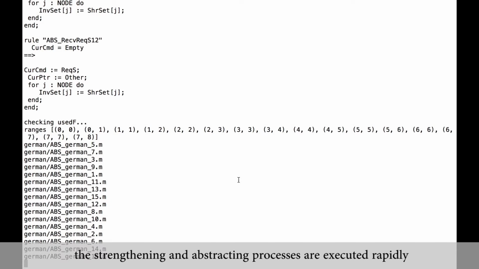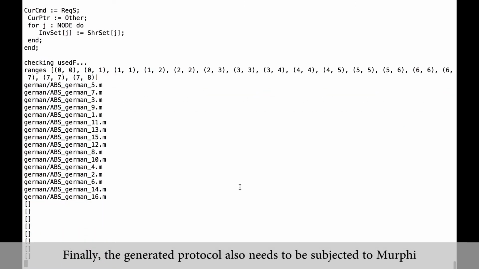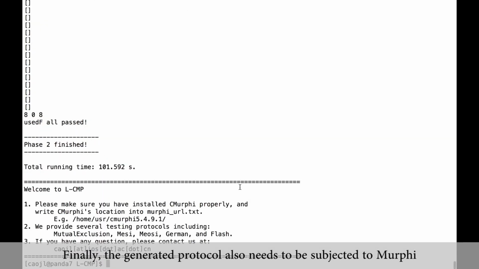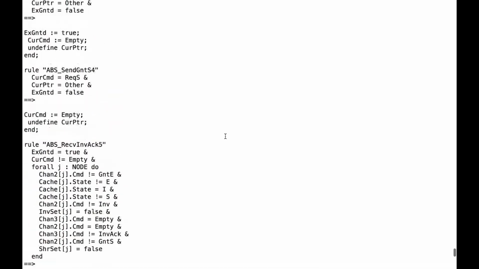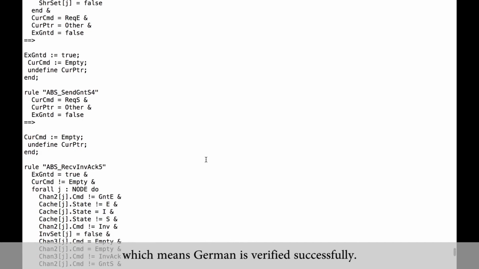The strengthening and abstracting processes are executed rapidly, and the result is printed out. Finally, the generated protocol also needs to be subjected to Murphi, together with the used auxiliary invariants. We can see that the newly generated protocol with all the used auxiliary invariants passed the model checking, which means German is verified successfully.